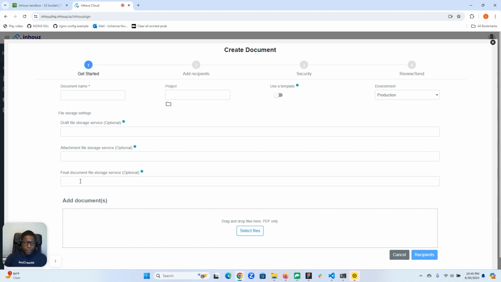So what happens is that if your documents are connected to your file storage services, Inhouse Cloud will securely navigate and grab those documents from your file storage service. In the future, if you were to remove said file storage service, if you were to delete it from your account and you have a bunch of documents stored in it, and you're trying to access those documents from the platform, just be aware that you're not going to be able to view those documents because you've disconnected the service.